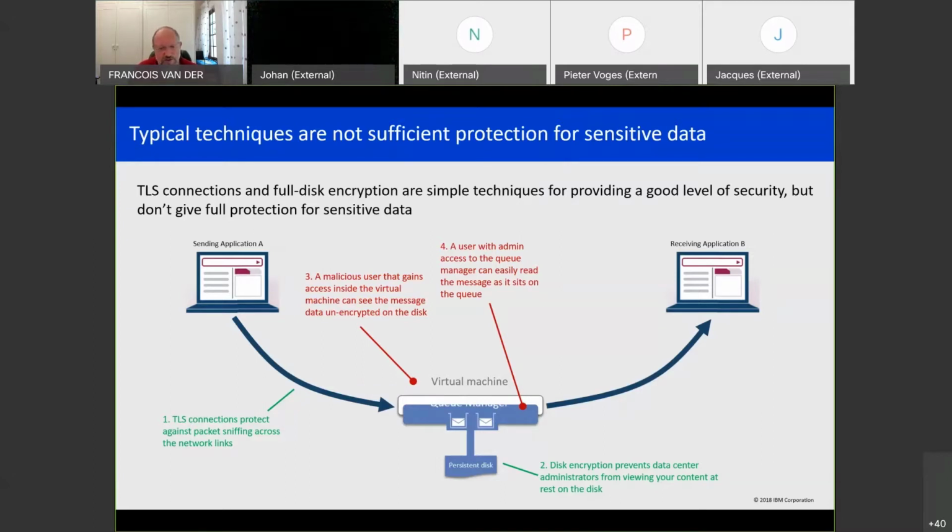And I'll show you that a little bit later. Then a malicious application that can read from the queue receives the messages in plain text. And I think over the years we've seen that specifically with certain channels.